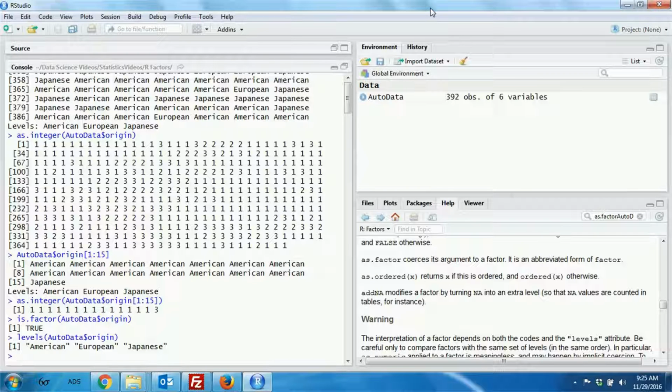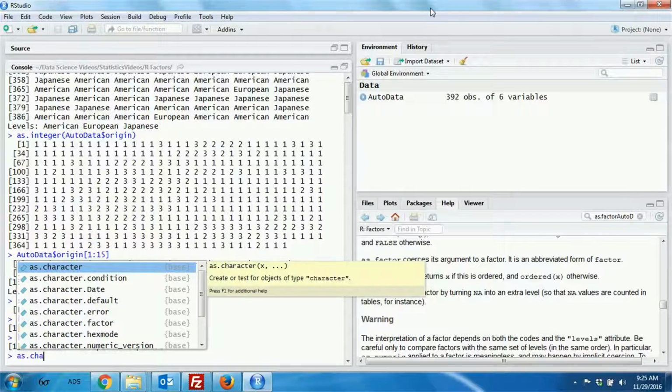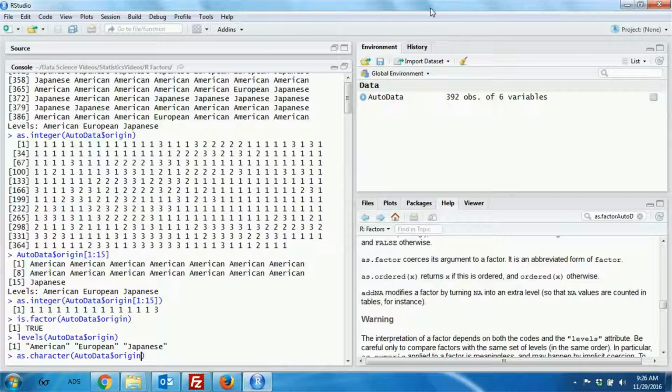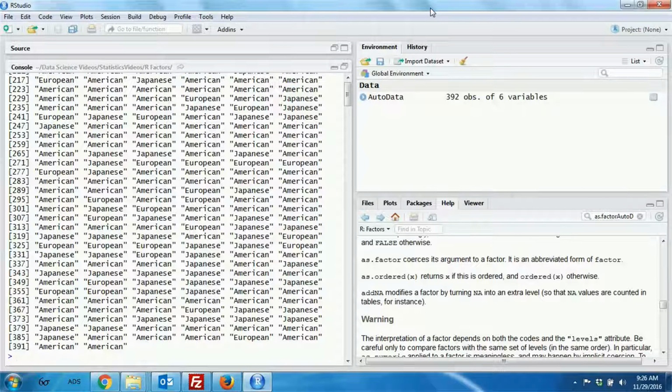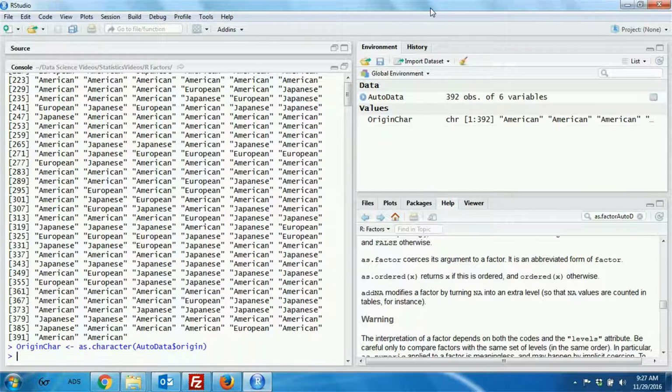I can use the as.character function to convert a factor into strings. So as.character of autoData$origin is just going to return the variable as character strings, essentially in exactly the same format it was in the data file that we read in. So let me go ahead and store this character vector. And now I can convert a character vector into a factor by using the as.factor command.